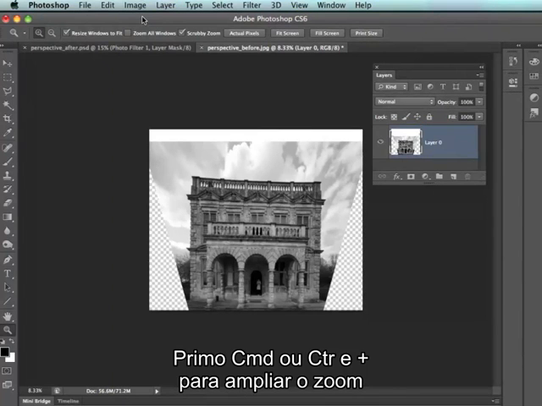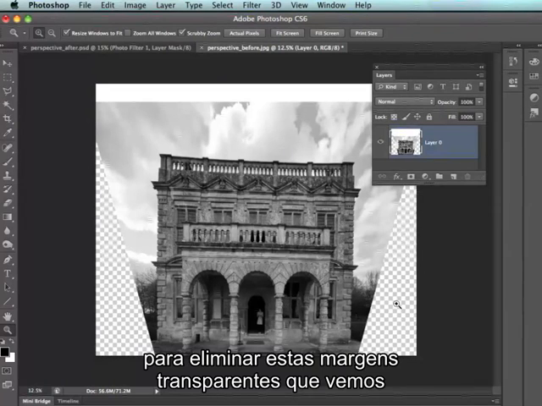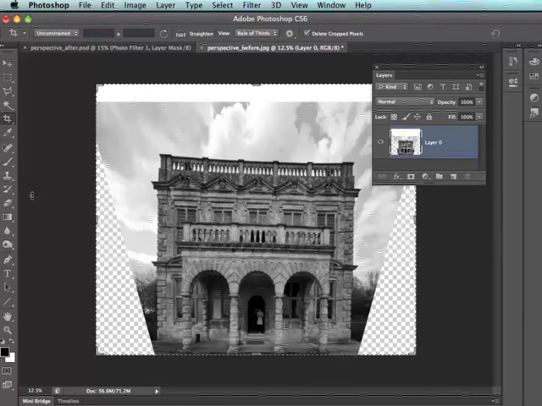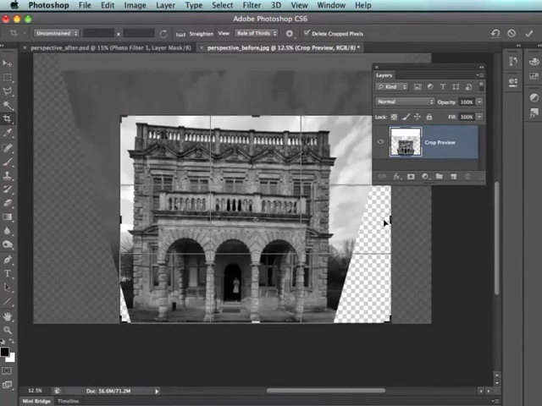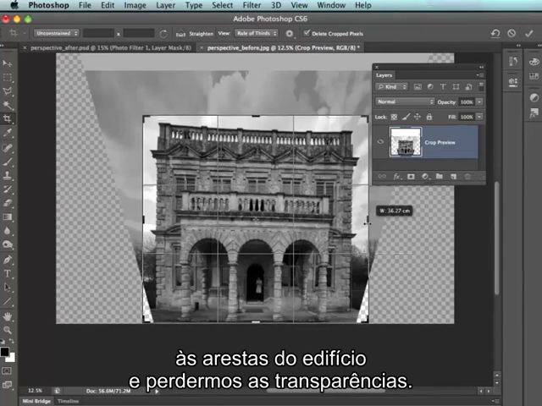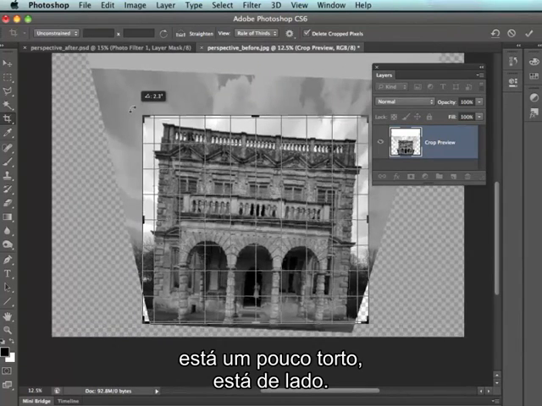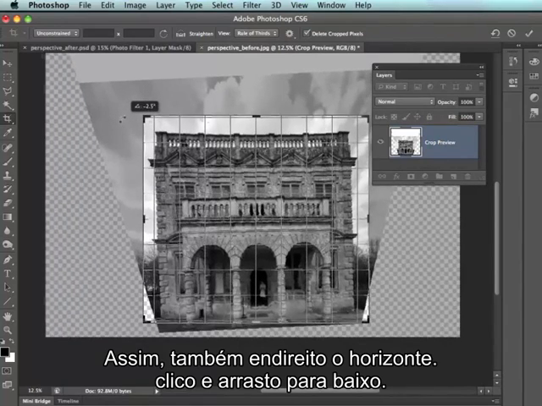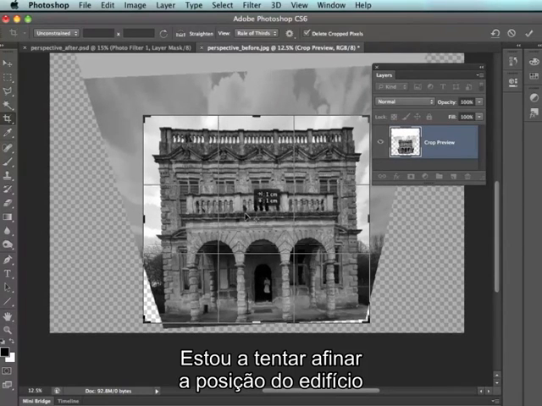I'm just going to Control plus to zoom back in again, and I'm going to grab the crop tool to get rid of these transparent edges that we're seeing because we've distorted the content. So press C to grab the crop tool, and then you can click and drag to try and crop in so that we've got the edges much more close to the edge of the building, and we're losing more of the transparent details. You can click outside and rotate as well, because you can see the top of the building is a little bit squint, a little bit wonky, so you can straighten that horizon as well.